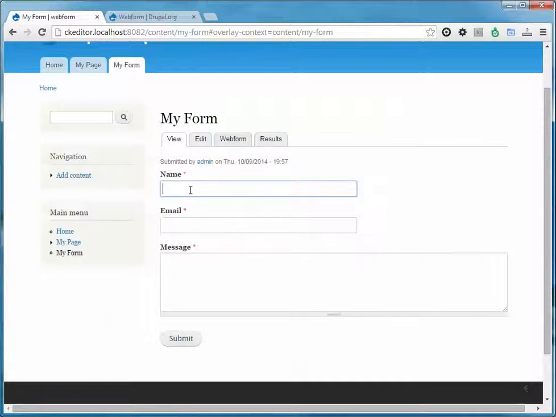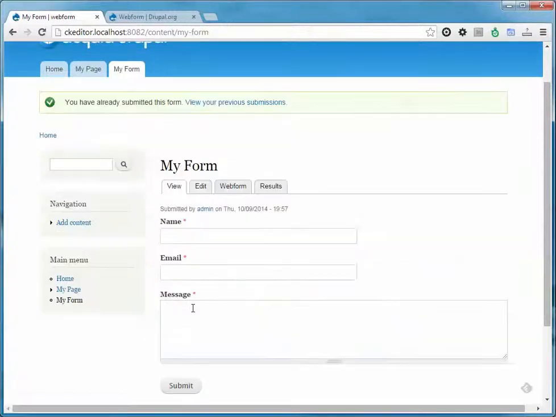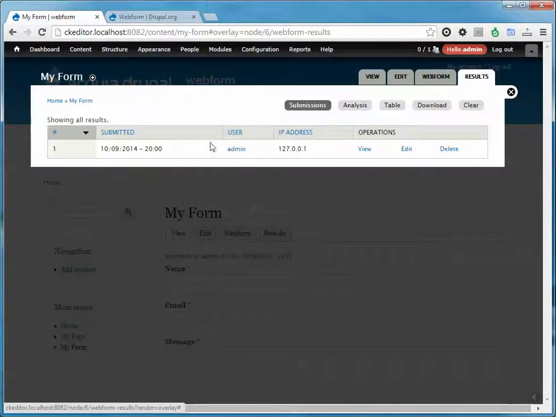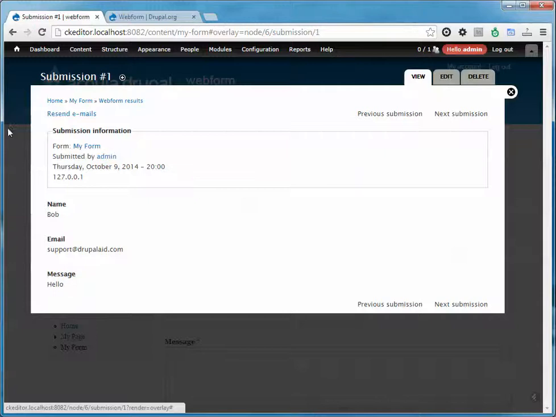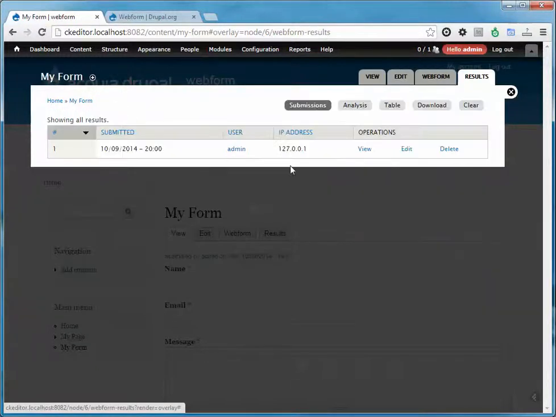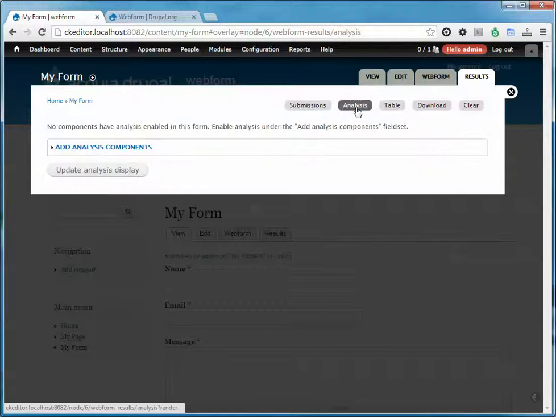So I'll go ahead and fill this out and submit it. So now that I've submitted my email, I can click the results tab, and that actually shows me a lot of information. You can view the submission. You can see who submitted it, when they did it, and what was all in it. But you can also do other things. You can analyze it.